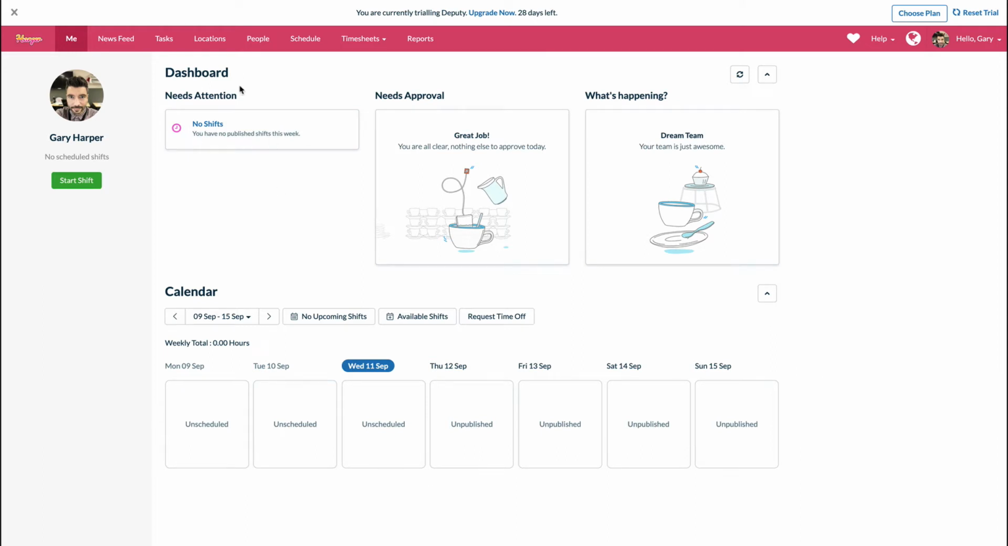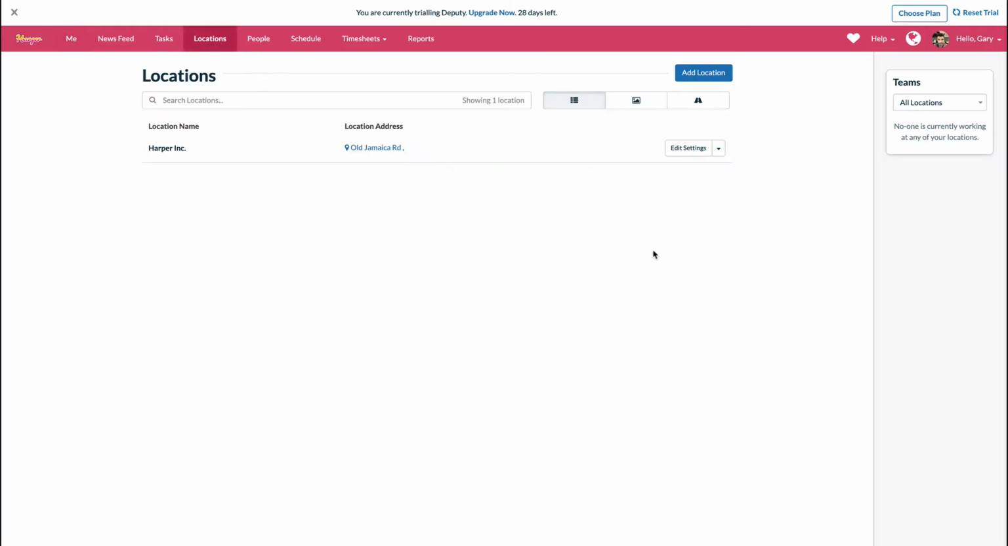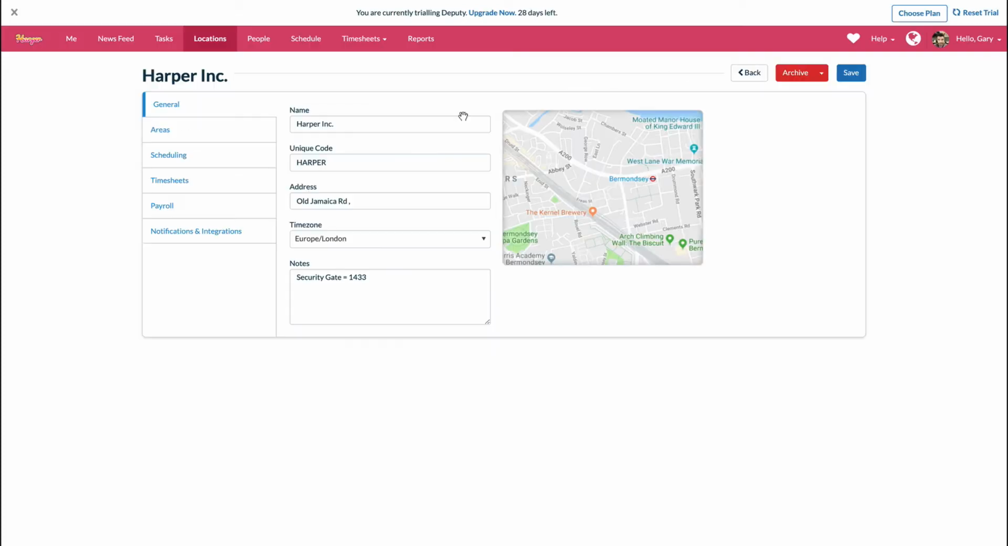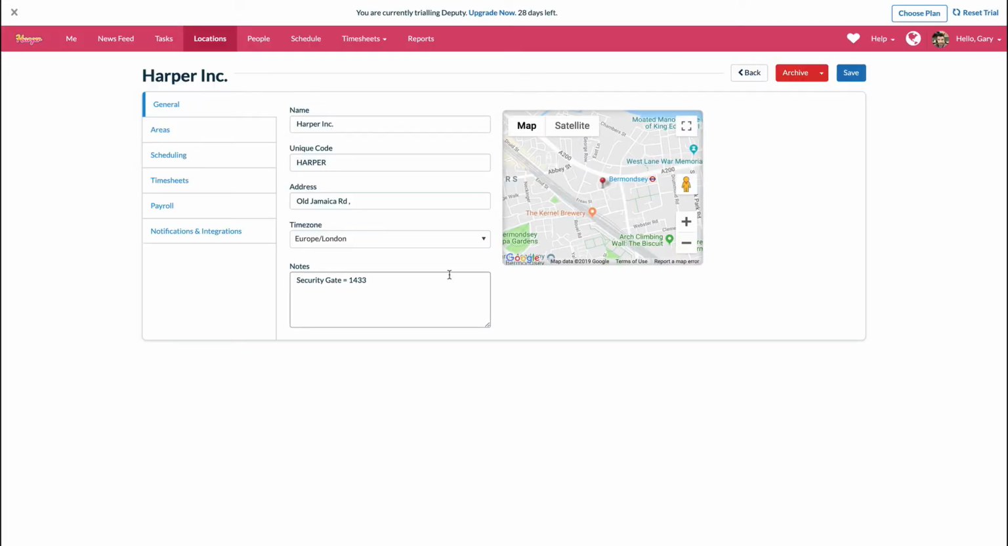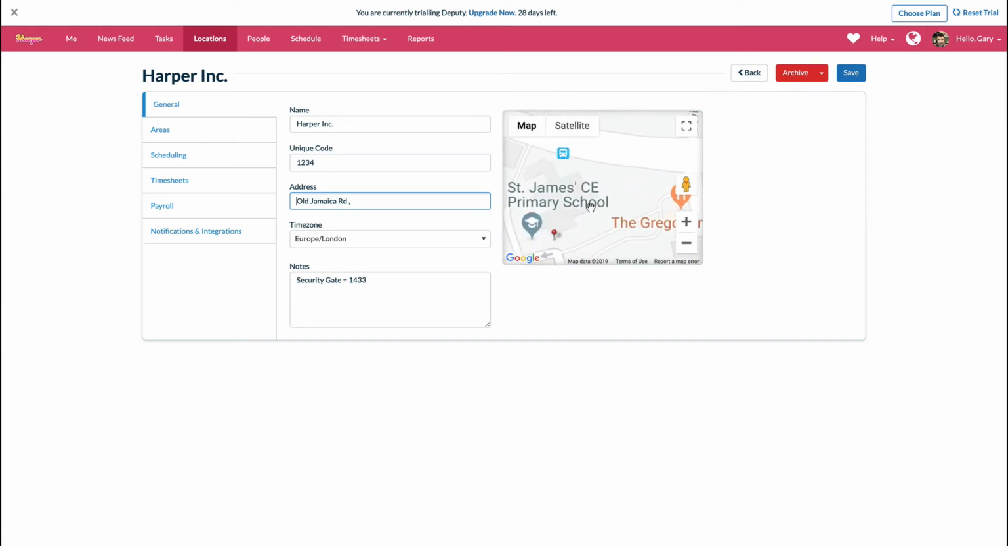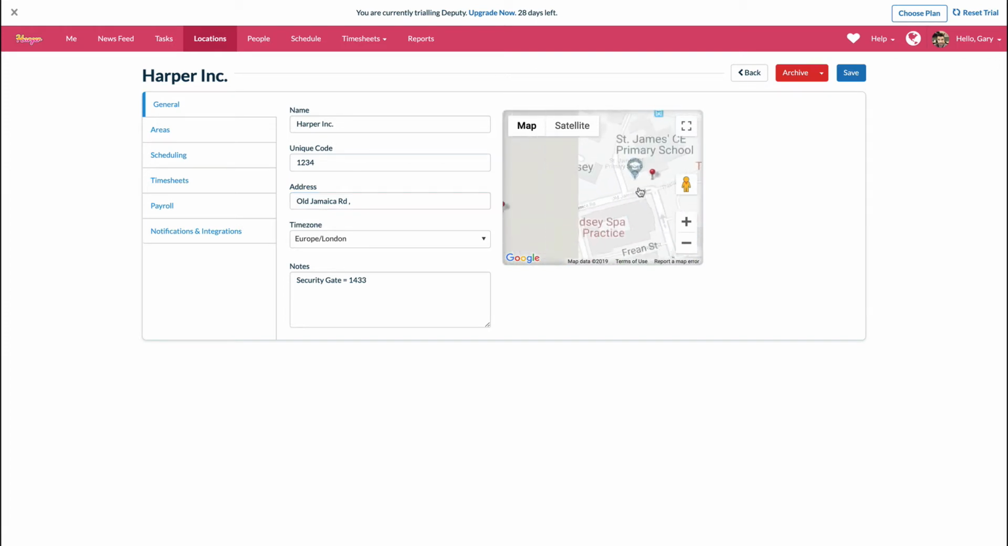Here's some really quick tips on setting up your location or your locations. First of all, on the Locations tab, click the Edit Settings button, and then we can see here we have the information about where it is, what it's called. You might want to change your unique code to something more familiar. With regards to the address, if the pin's not 100% accurate based on what Google says, you can always drag the map around and double click to where it's supposed to be.